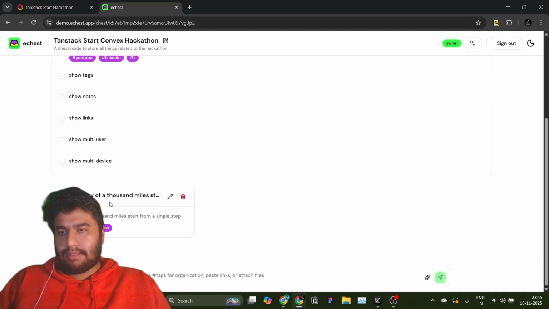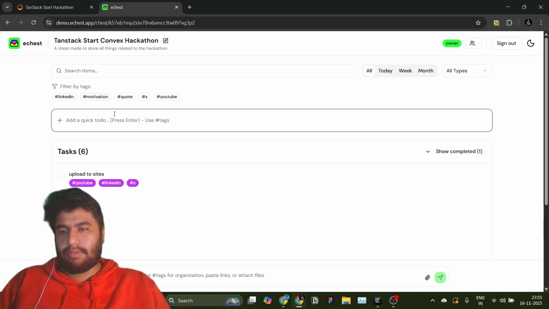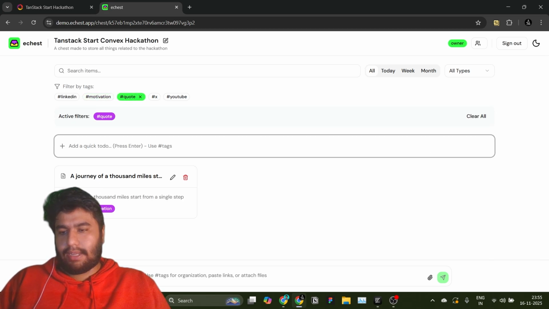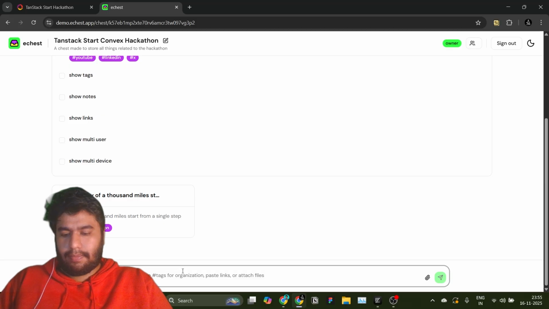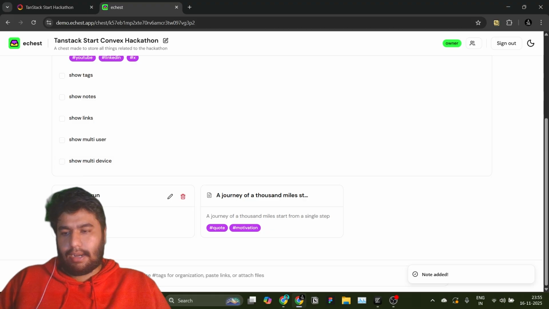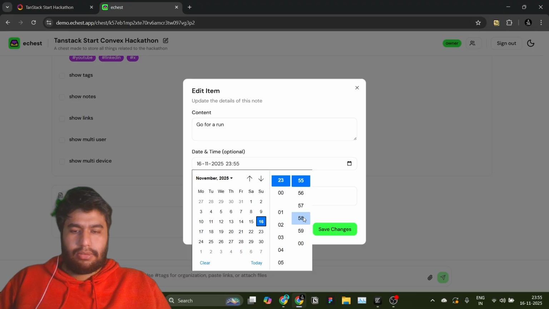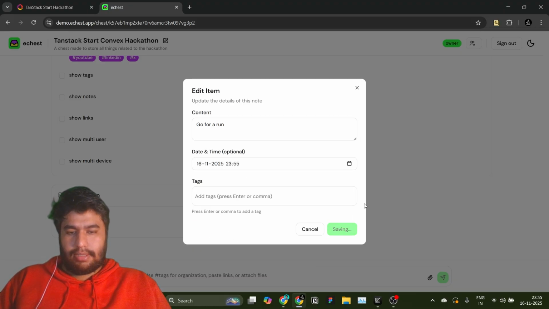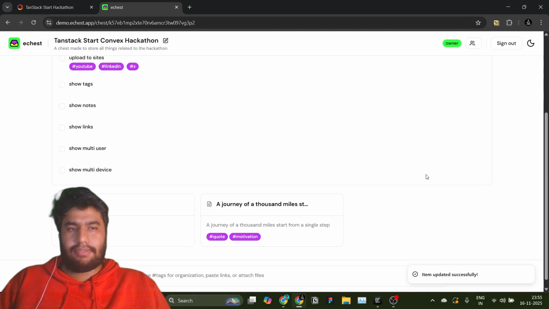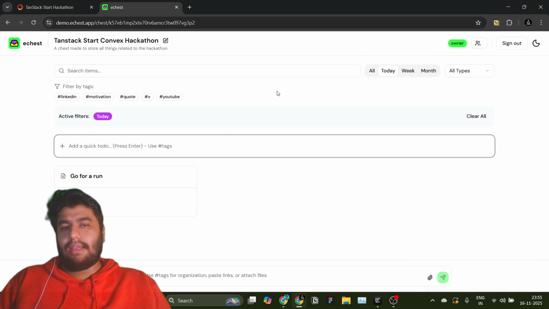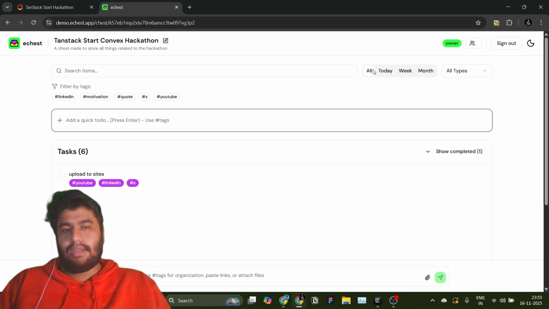As you start having quotes here, you can also filter them. So if I just want to see the quote, I can click it and it will show me the actual item with that quote. And also another thing is, go for a run. I can hit enter and I can click edit and I can add a date time if I want. So let's say I click today for it and save changes, and as you can see, it says today at 11:45. If I click today here, I can filter it by the day, like today or this week or this month.